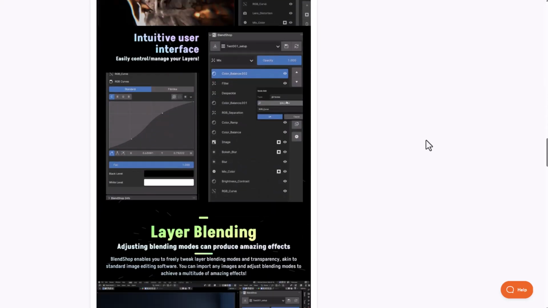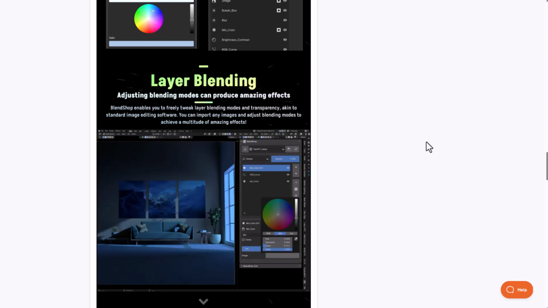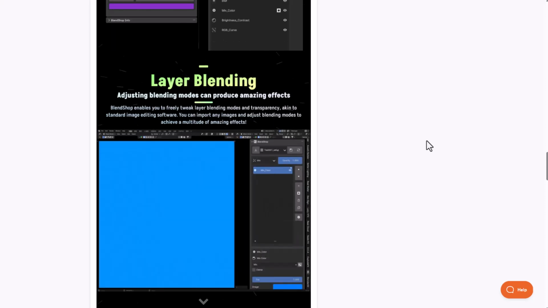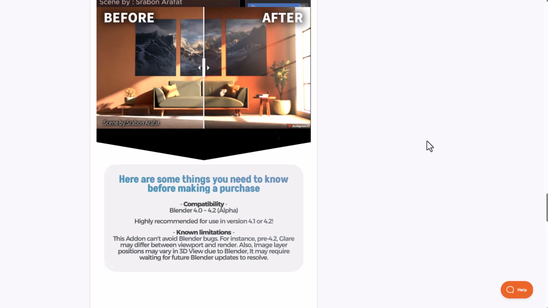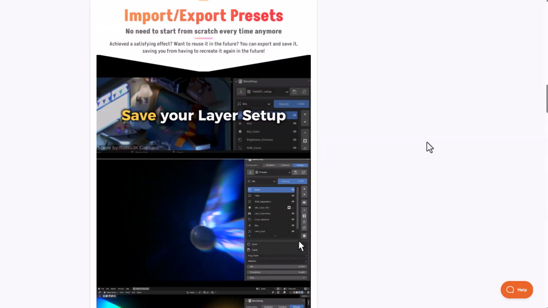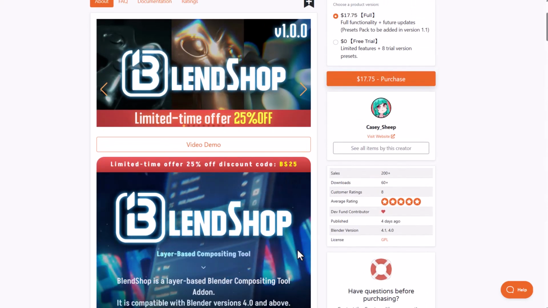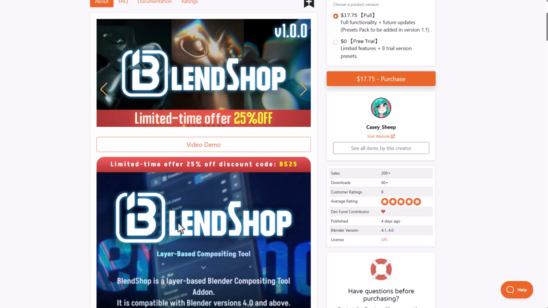There is also a masking system that this ships with, and in the subsequent videos we're going to talk about it and also explore how you can get started with it. So for those who are thinking about doing some beautiful compositing directly in Blender by taking advantage of a layering tool, then Blendshop might just be the tool for you.